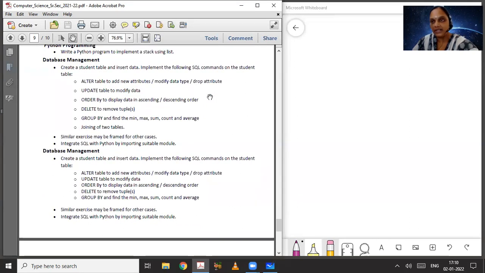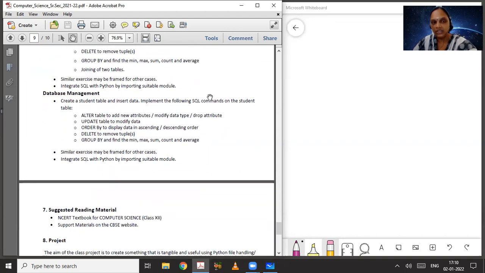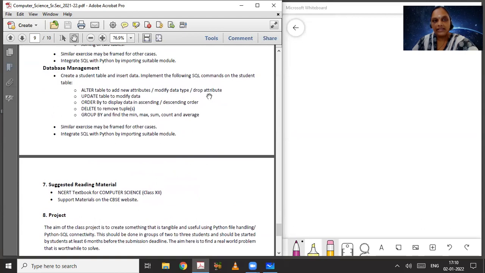You can see the same practicals here. Create a student table and insert data, alter, update, order by, delete, group by, joining of 2 tables. All these things are there. Practical exercises also we will be doing. Last, integrate SQL with Python by importing a suitable module. So both we will do, practical as well as theory, in class itself.